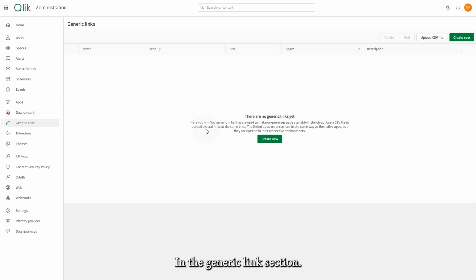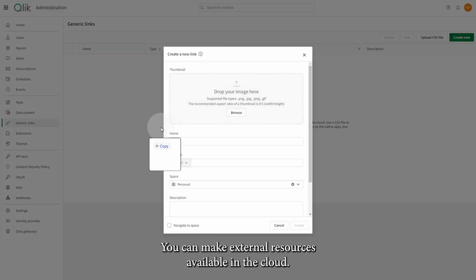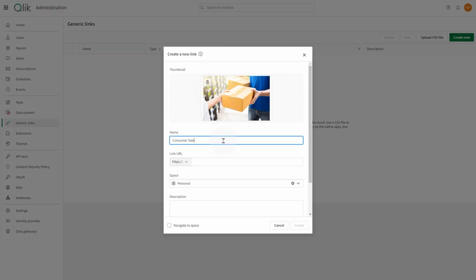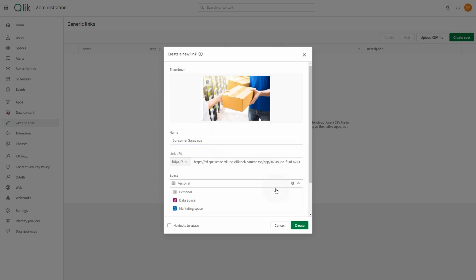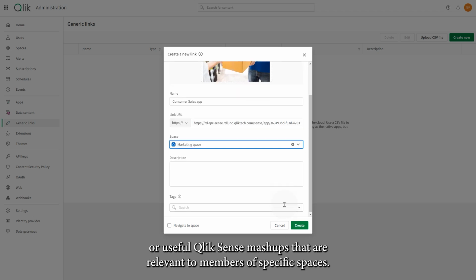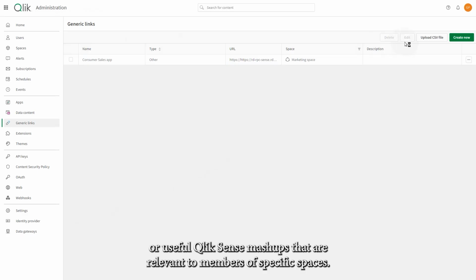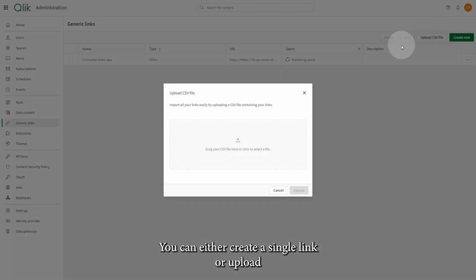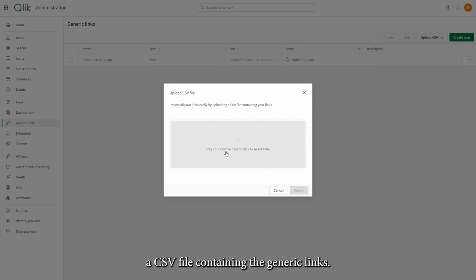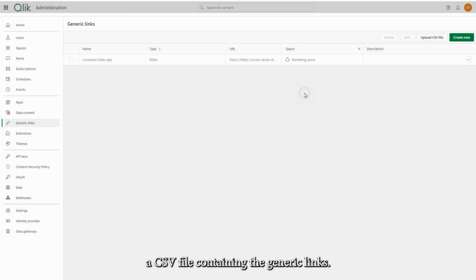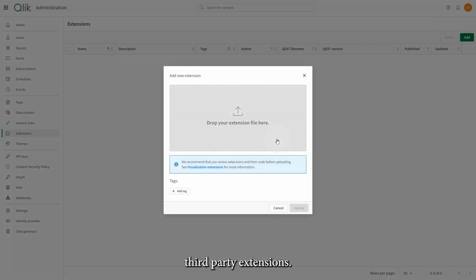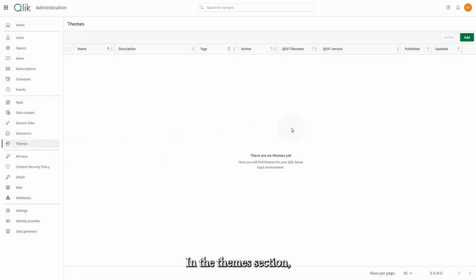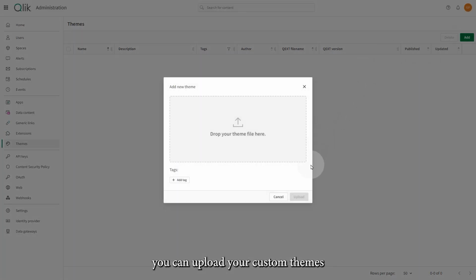In the Generic Links section, you can make external resources available in the cloud. You might have apps in a deployment of Qlik Sense Enterprise on Windows, or useful Qlik Sense mashups that are relevant to members of specific spaces. You can either create a single link or upload a CSV file containing the generic links. In the Extensions section, you can add and manage third-party extensions. In the Themes section, you can upload your custom themes.